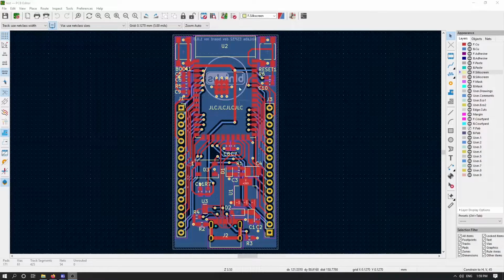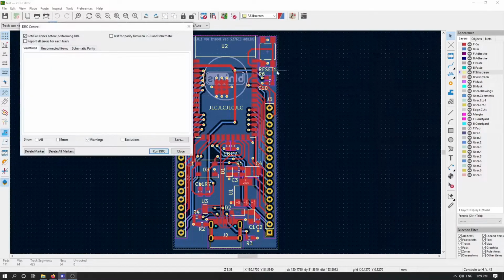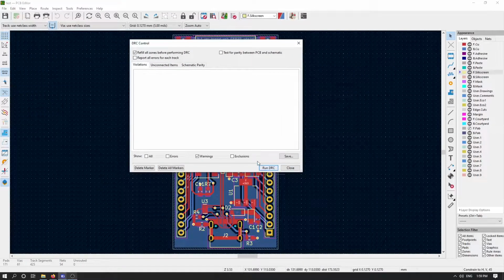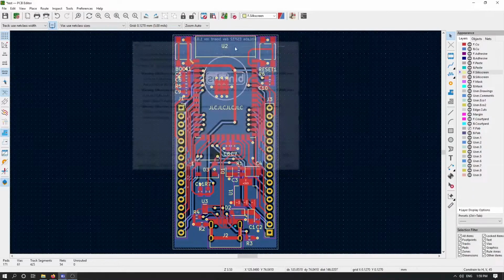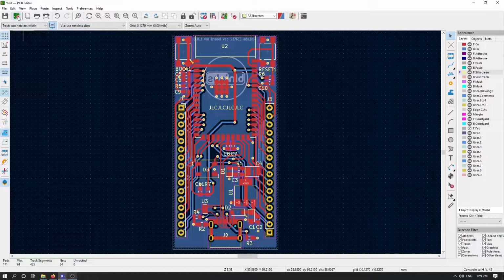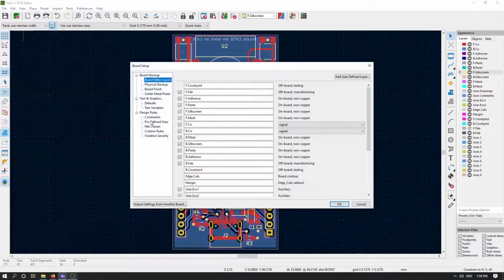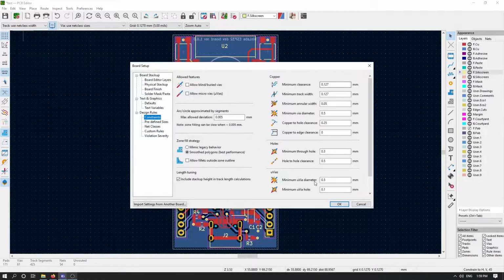But before all that, let's first double check one thing. We should check these design rules and basically just run DRC. Here I have a couple of warnings, but they are all regarding the silkscreen, so I think this is not too important. You can change design rules by going to the board settings and in the design rules paragraph and change these constants here.